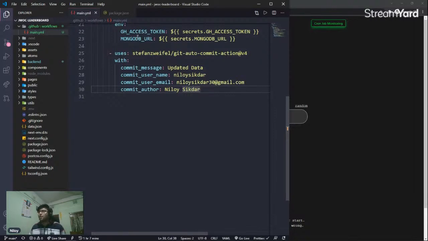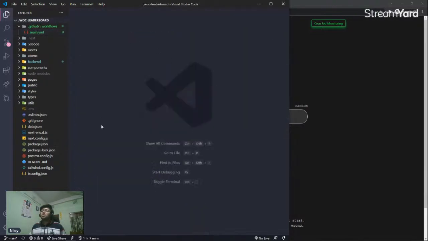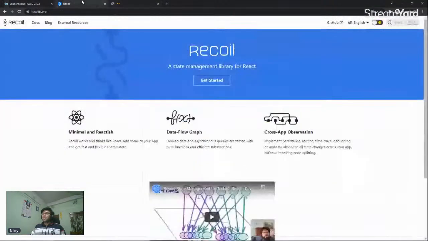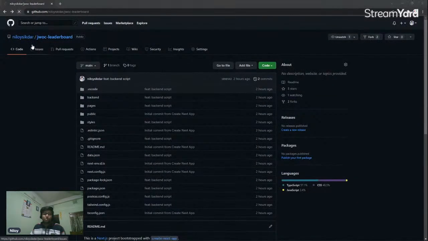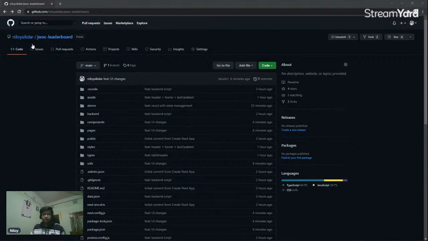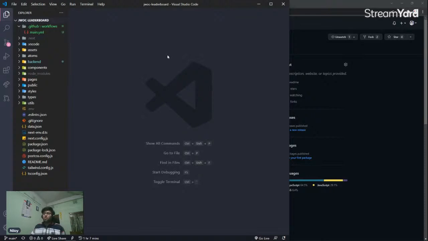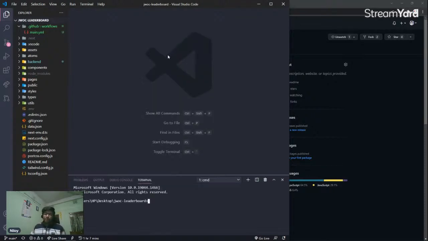Great. I think you got the basic understanding about GitHub actions. Now the main thing. We are going to run npm run generate right now, and we are going to see the current standing of the leaderboard. So let me open my terminal first. Yep, this one. And I'm going to do one simple thing: npm run generate.